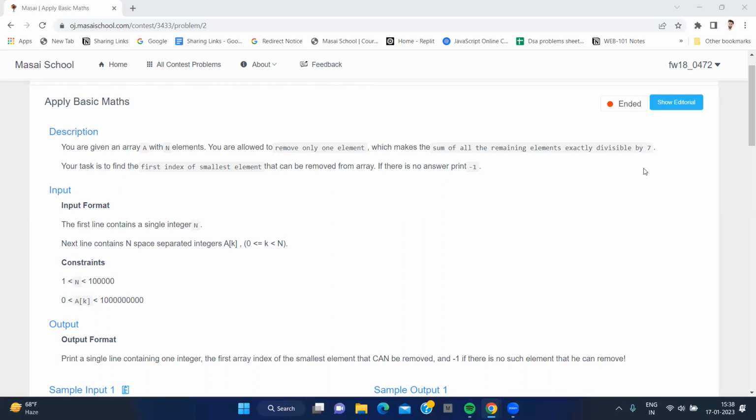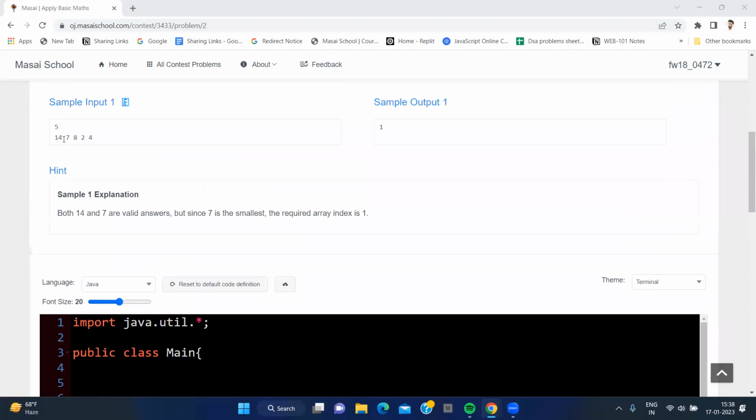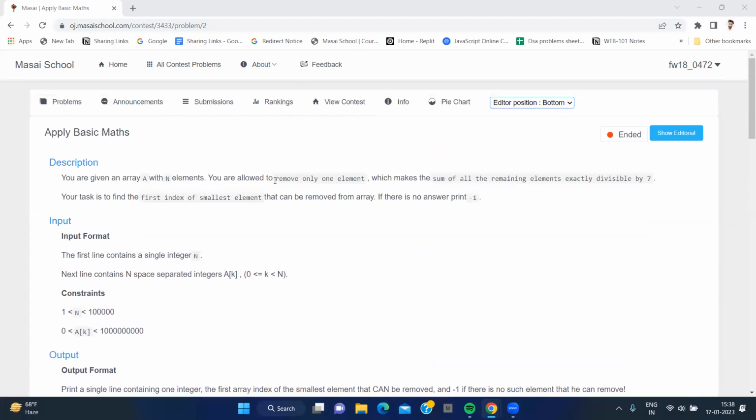So what is the problem statement? You are given an array A and an element. The array elements are 14, 7, 8, 2, and 4, and the array is of length 5. So we have been given an array of length n, and you are allowed to remove only one element. You have to remove one element which makes the sum of the remaining elements exactly divisible by 7.